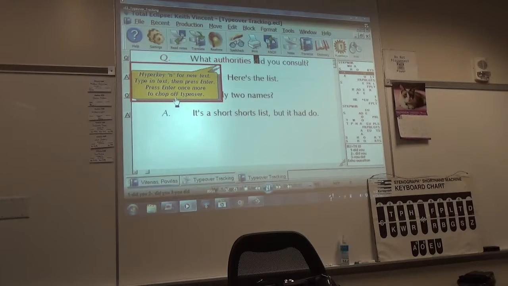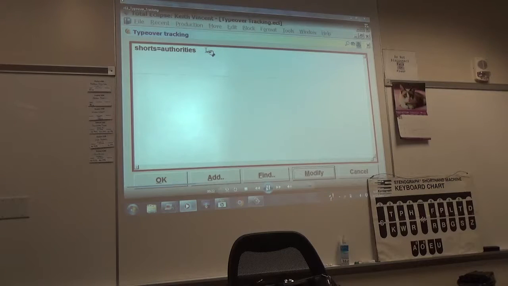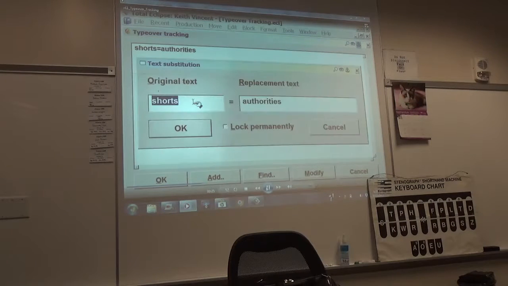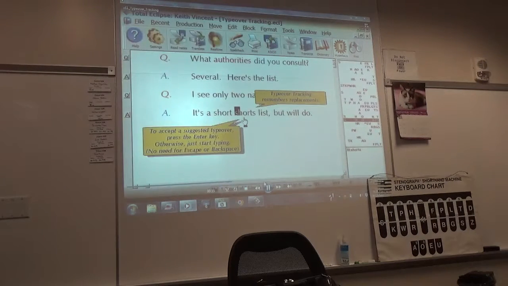Type over. Total Eclipse remembers the replacement. User settings, programming, type over tracking. This line was added automatically. Let's see what it means. If I place my cursor on this same word somewhere else in my transcript, Eclipse will offer to automatically replace it for me and save me some typing. Let's see it in action.